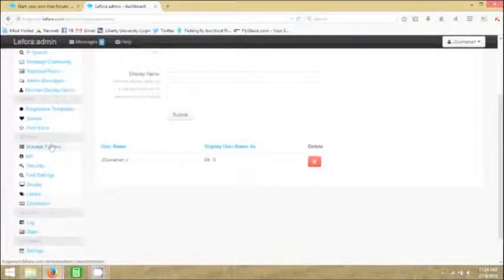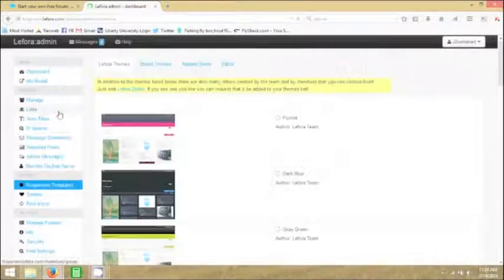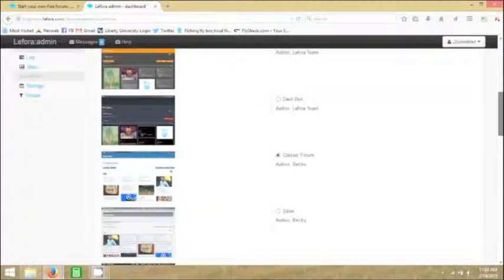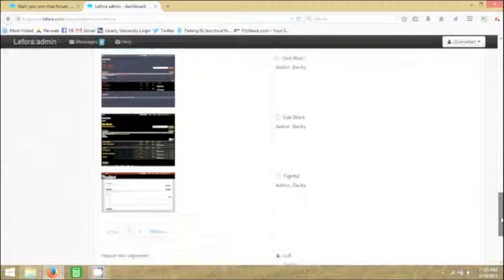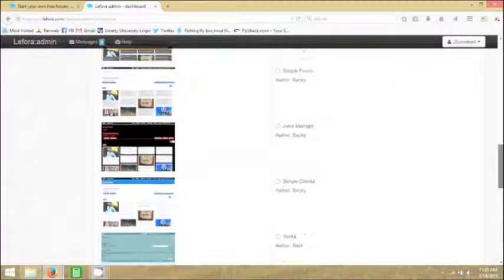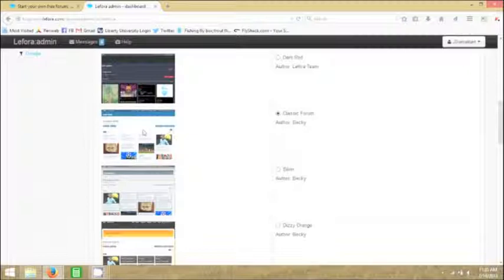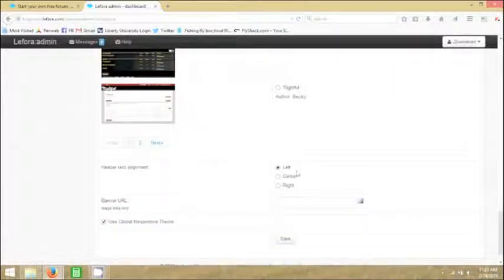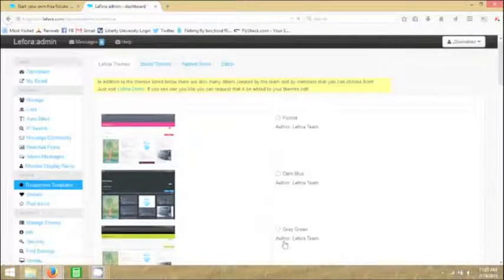Next part is getting into the design of your forum. So clicking on responsive templates takes you to this page here. This allows you to pick a design from all of these different options. I usually try to keep it pretty simple, use school colors, stuff like that. So in this forum, I use classic forum because that's our school colors right there, that color blue. And there's another page you can click on. You get to choose where you want your header, text alignment, and click save, and you've basically saved a design.